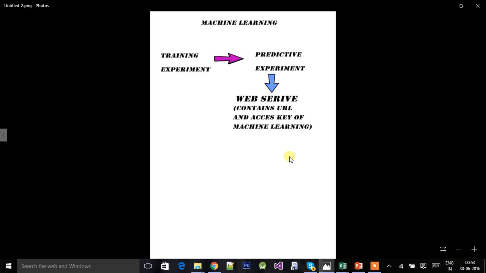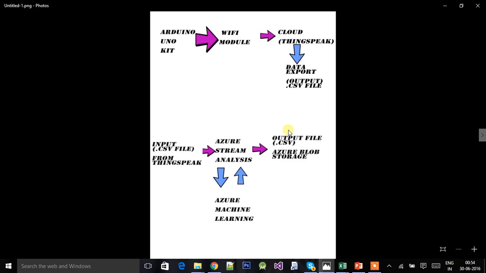The internal things done in machine learning are: a training experiment should be created, and depending on this training experiment a predictive experiment should be created, and by this a web service will be created. The web service contains a URL and an access key, and this URL and access key must be placed in Stream Analytics to connect machine learning and Azure Stream Analytics.